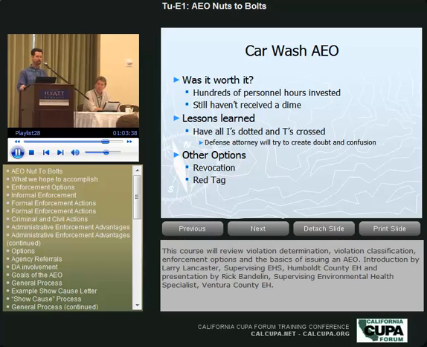So other options could have been, like I talked about, just revoking their permit. You still have to go through a process for that too, but it's a lot shorter. And in the end, if we would have known this was going to happen, we could have done that. Or red tagging, and that's also a process, but it's a lot quicker. I think it's 5 days. And that can get their attention.